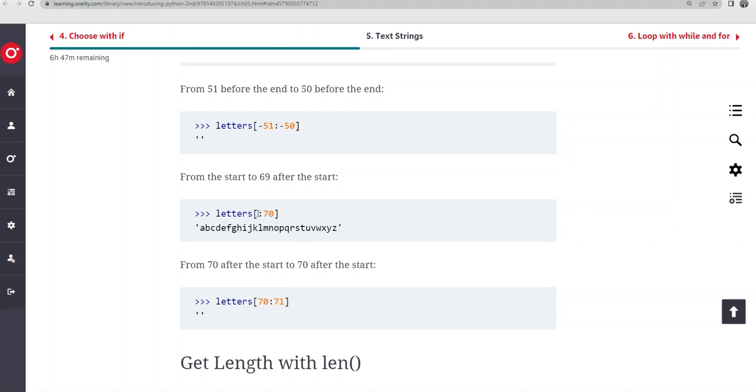So on this one, start at the beginning and go until you've reached 70. Well, we hit the end first. Start at 70, go to the end. Same concept as back here.